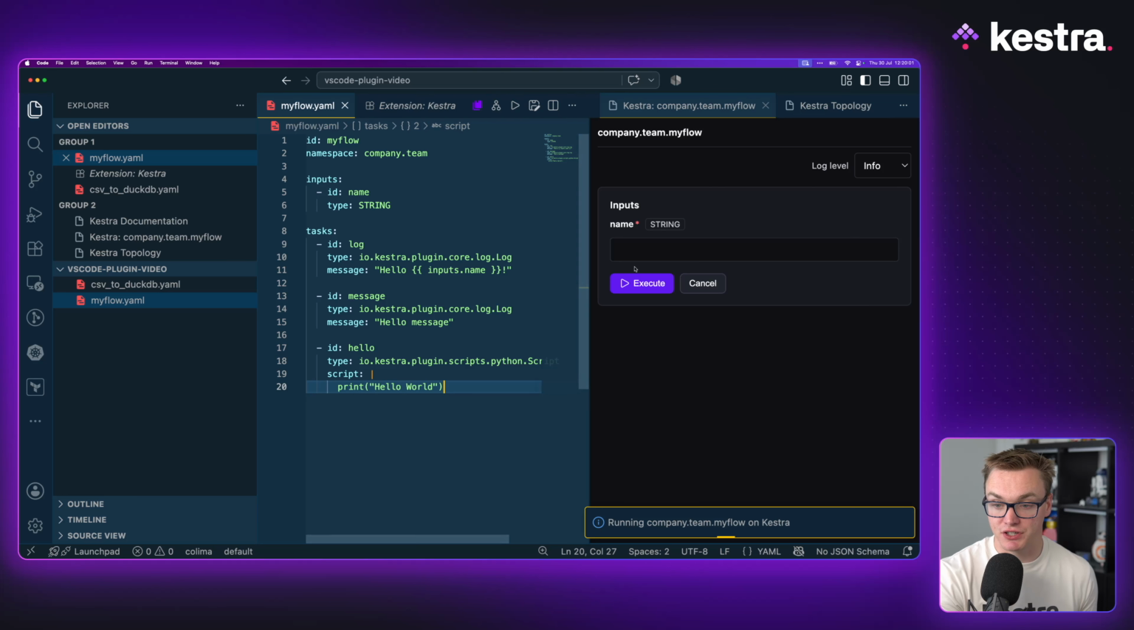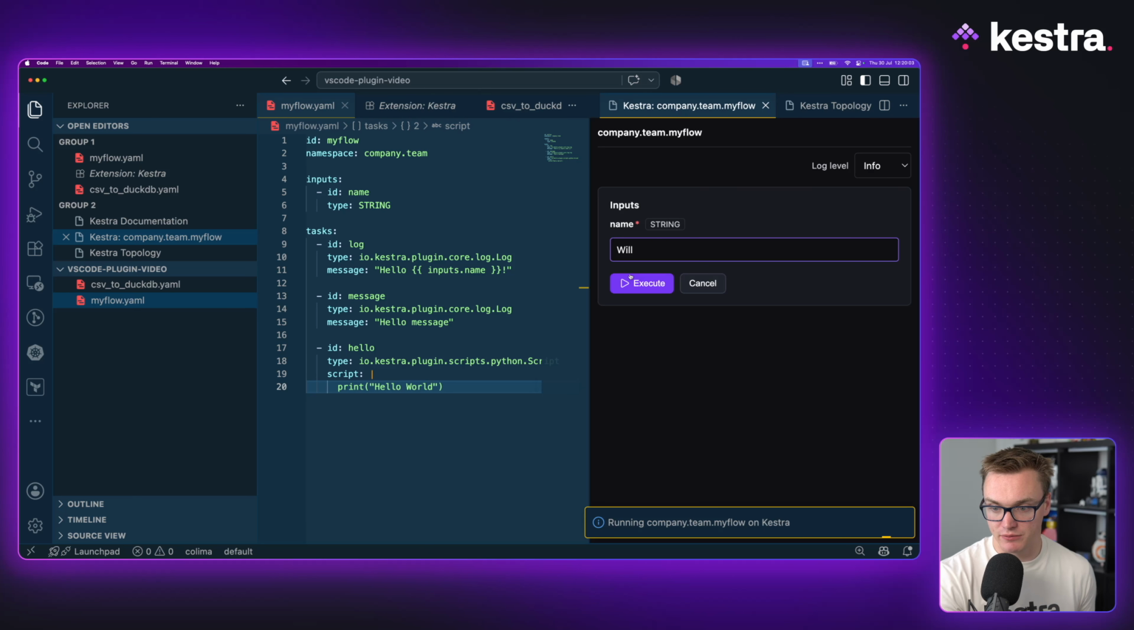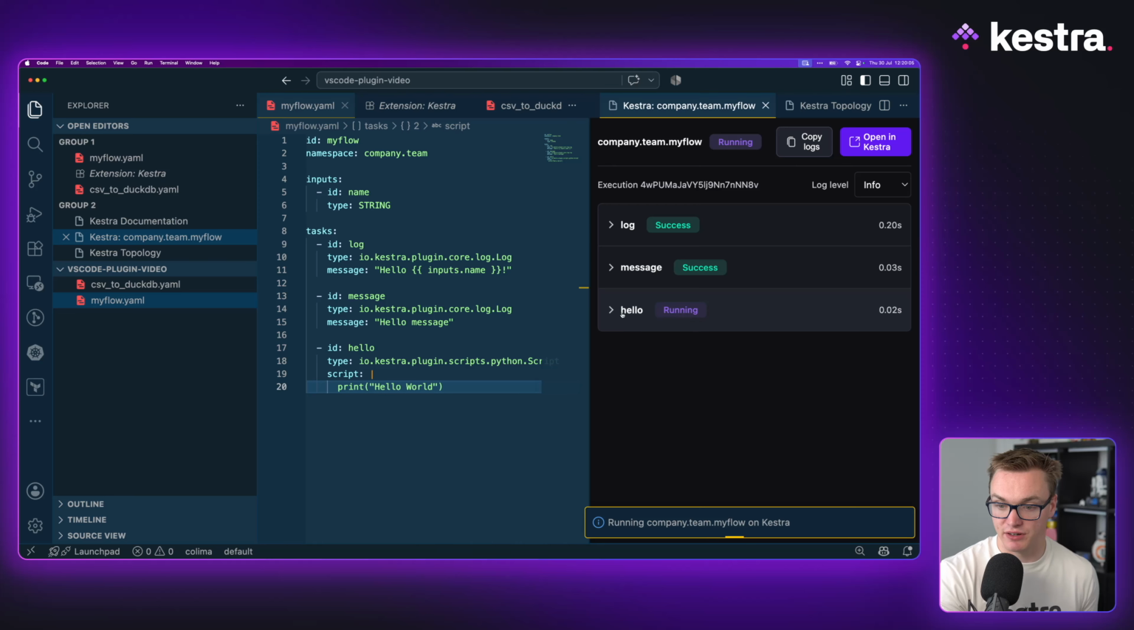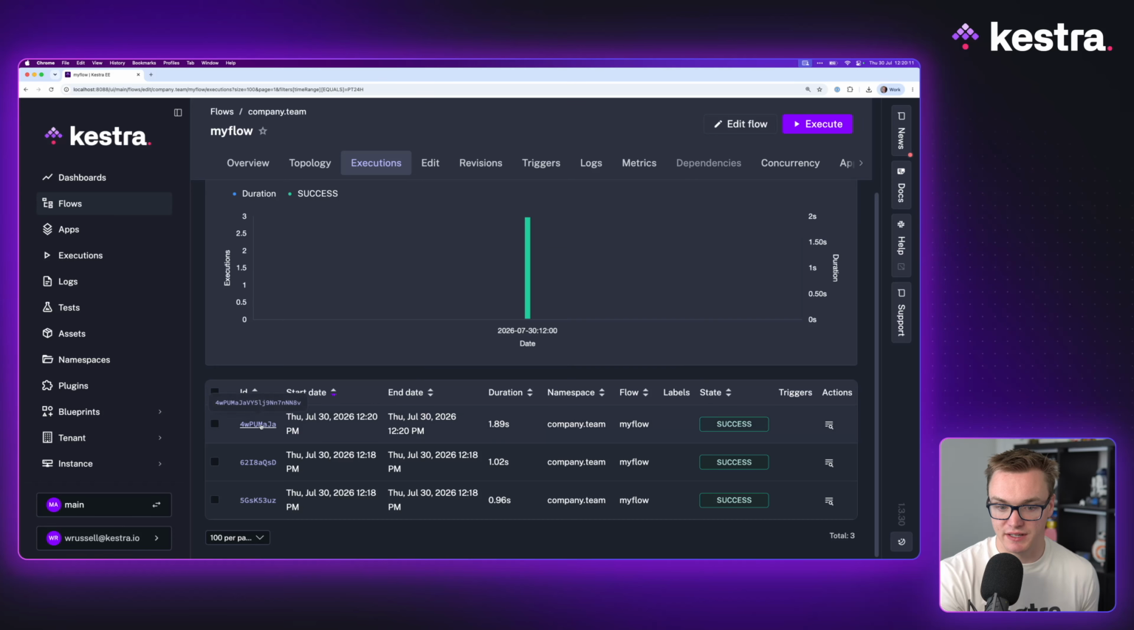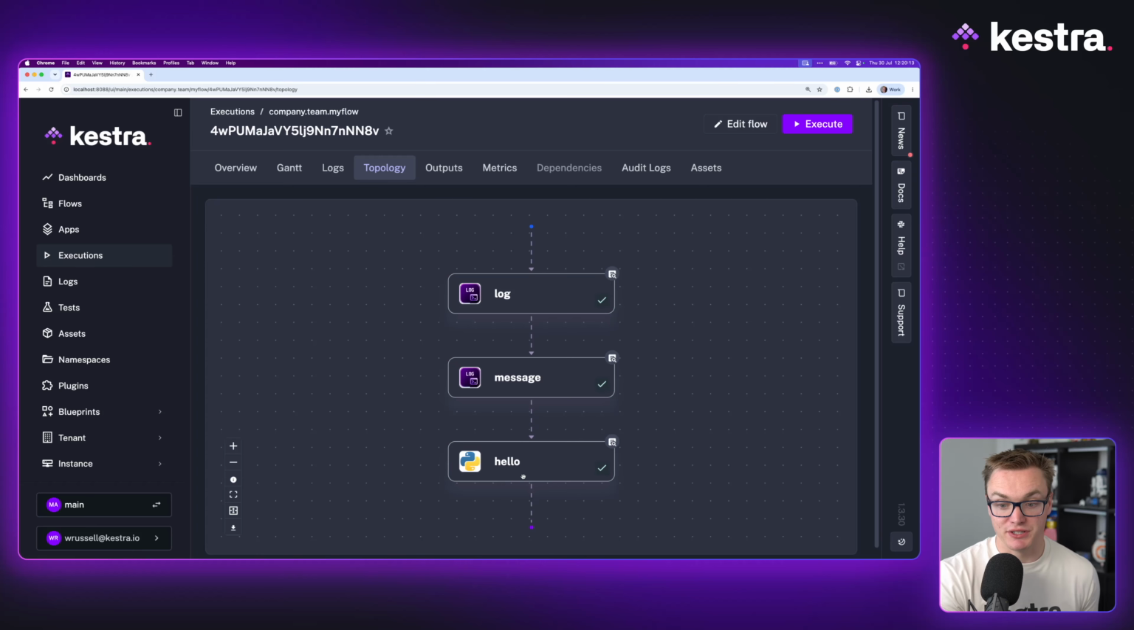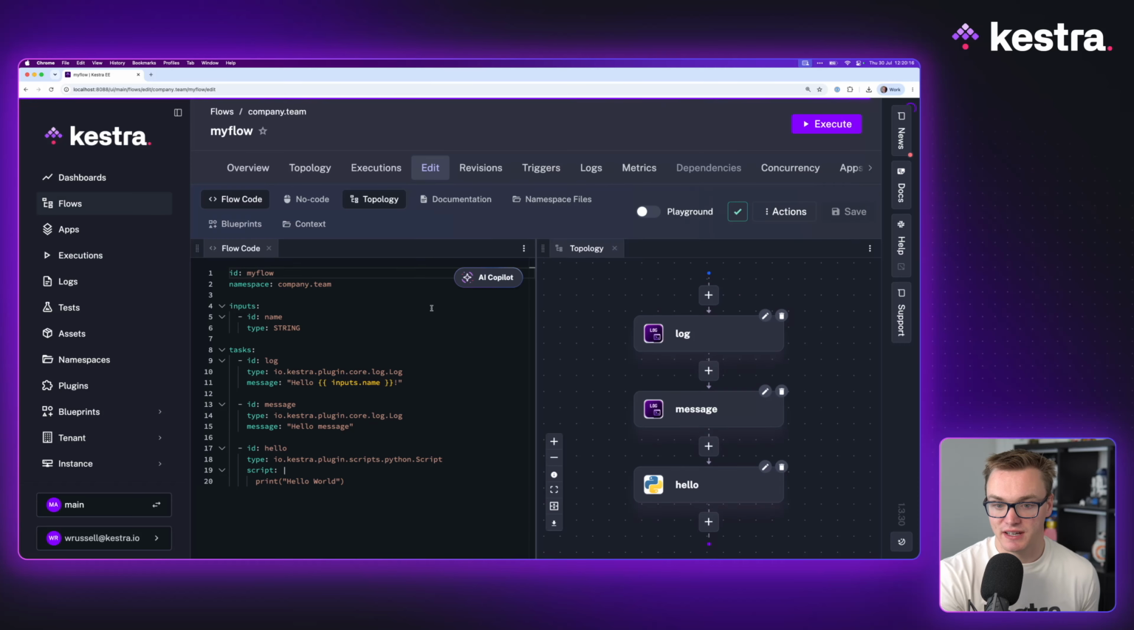Now let's try running this one. We've got a new revision here. I'll give it my name again. We'll click execute. We'll see that it's going to run all of those different things, and that it has successfully run it. If we go back to this workflow, we can see the topology's got that hello task, and it's added directly here. So it's got a really nice connection of being able to develop locally and immediately see those changes reflected in the platform.